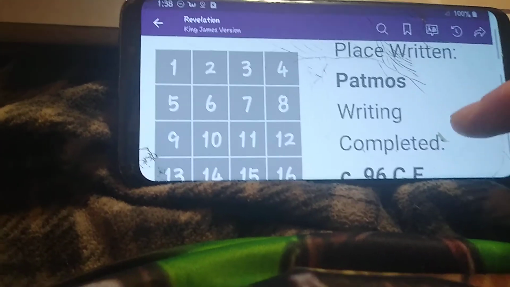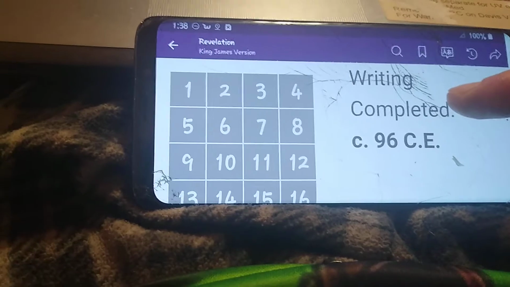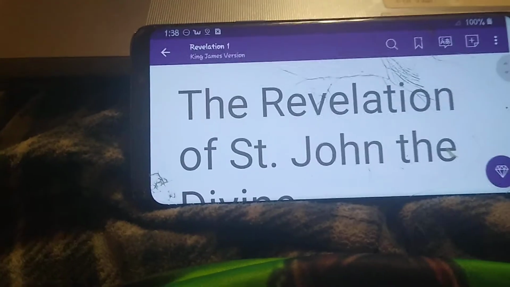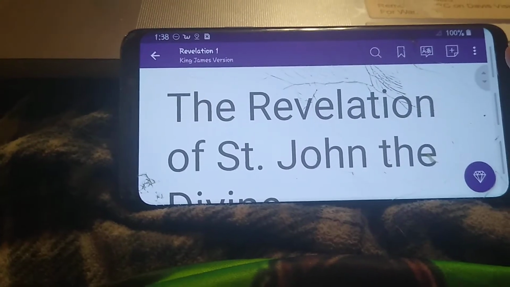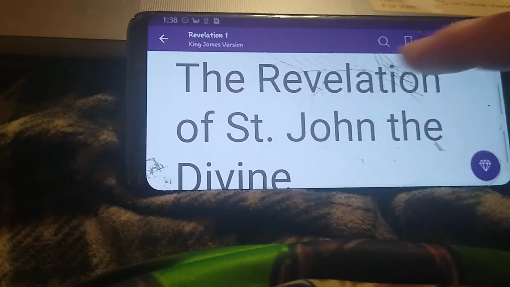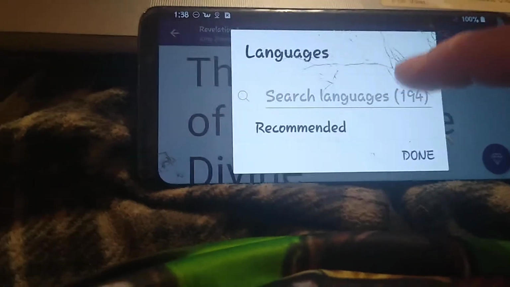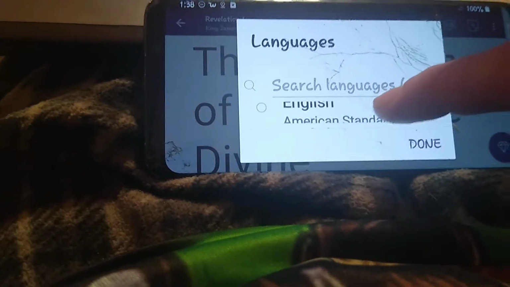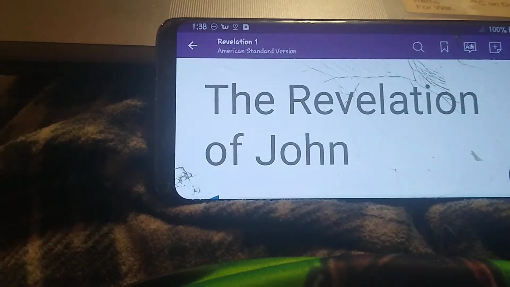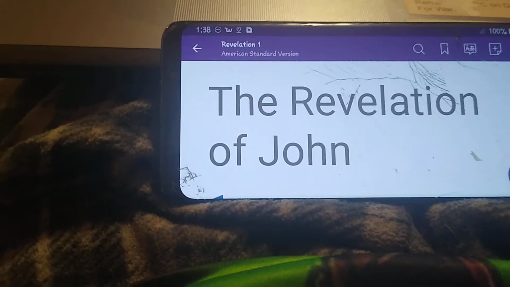We'll go to King James. This actually gives some information, but we'll click on number 1 here. And it does say St. John in the King James. Actually, it says St. John the Divine. And we'll check the American Standard, which is the only other one I currently have downloaded, so we'll just look there. And this just says the Revelation of John.